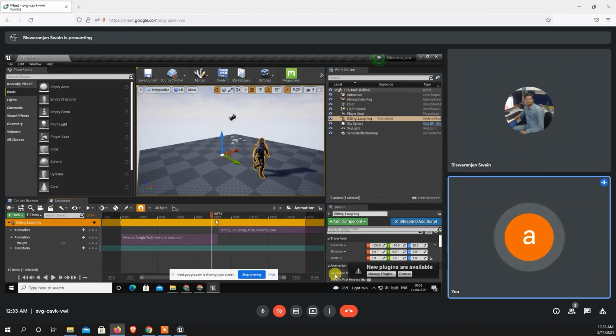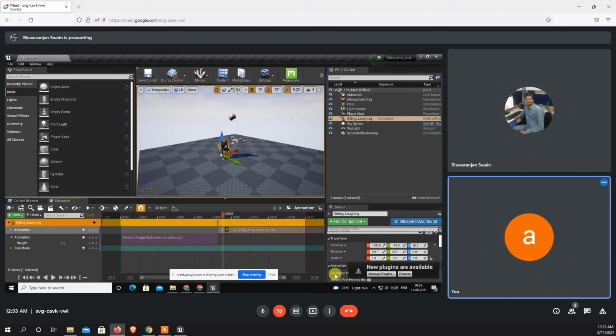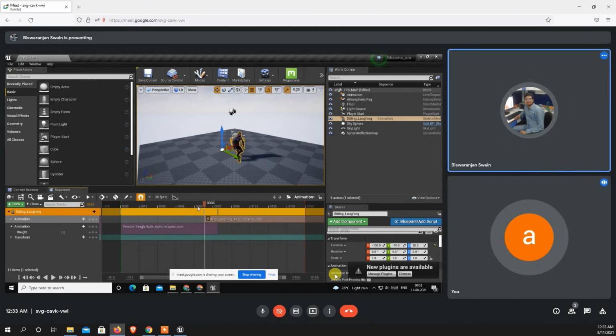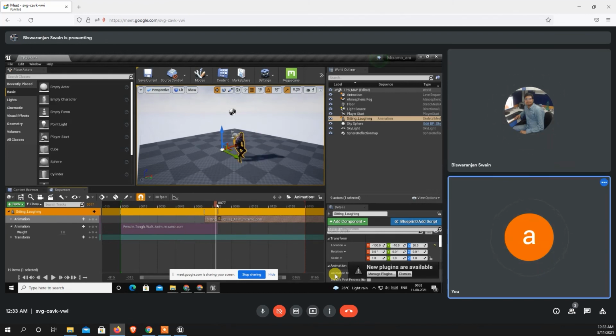I think you can do it. Just drag it a bit to the left, and there you can see the transition. No, but this is not making any transition, because the animation is totally different. That's why it's showing like this.